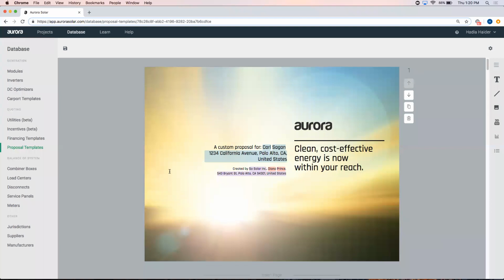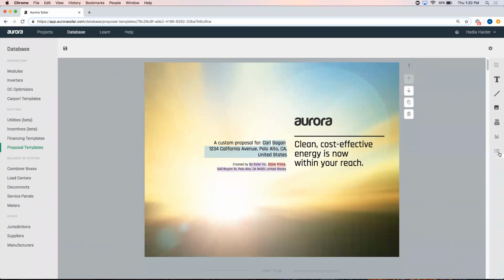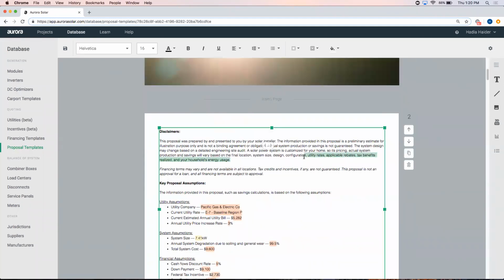And now I know I can start making configuration changes to this template when I see menu options here to the right. And if I click into any of these pages, I can start making text changes and everything.